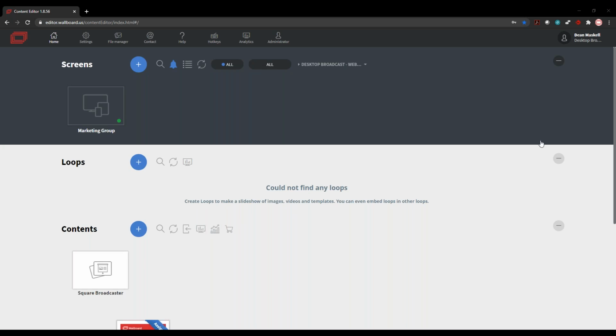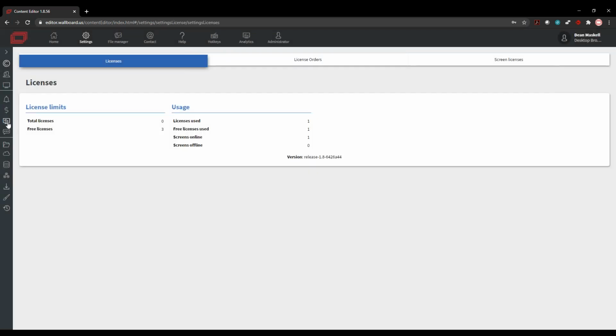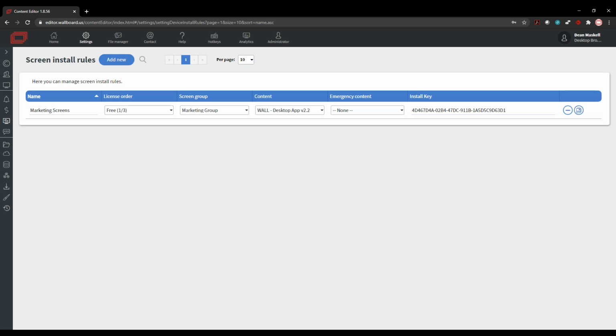So this is where you will create your install key within your client. You go to settings and install rules. And here you can see within this section is where you will create a name. You can add available licenses, assign it to a screen group, assign your default content, and even default emergency content should you wish to. When you press the save button, you would then get the install key. It is this key that you copy and paste into the batch file.